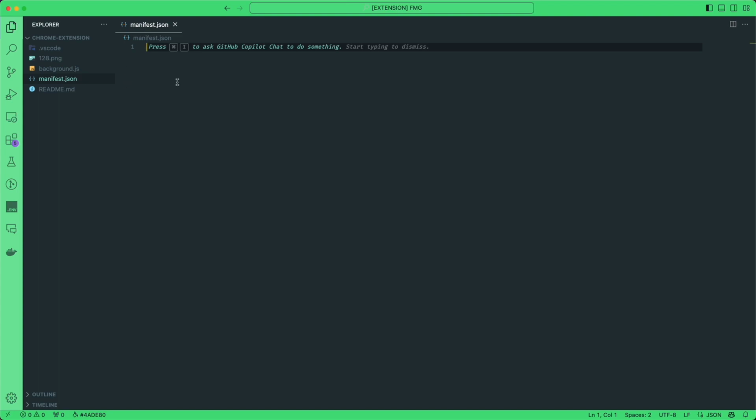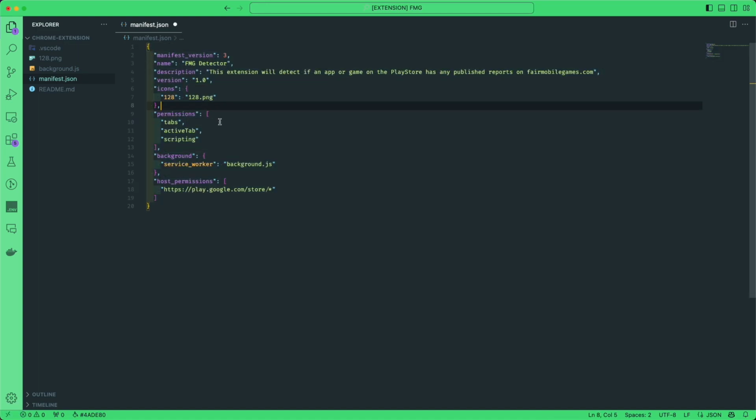Okay, so whenever it comes to the manifest, it's pretty easy. You can actually check the documentation for this. We're going to be using manifest version 3 for this. Currently, extensions can still use manifest version 2, but soon Google will only allow manifest version 3. There's a pretty significant change between these two versions, so we'll just go with the newest one in here.